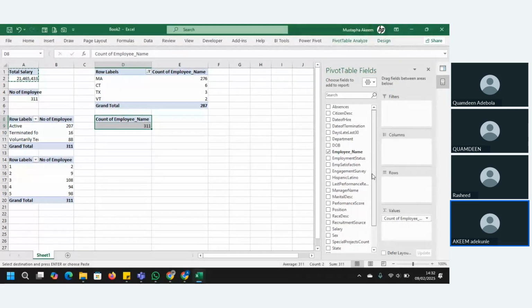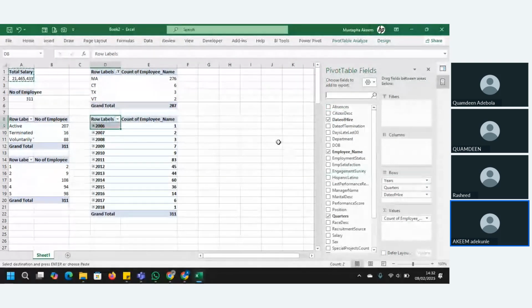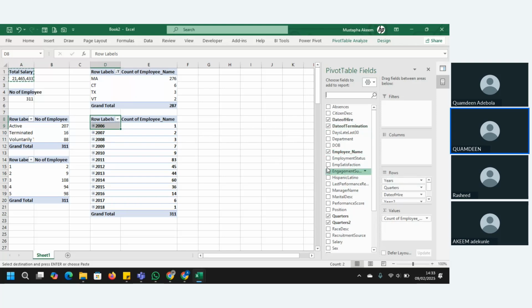What is the day they started the job? Employee date. Date of hire. Yeah. Then let's bring the date of termination again. Let's bring it again. So we have the date of hire and the date of termination.